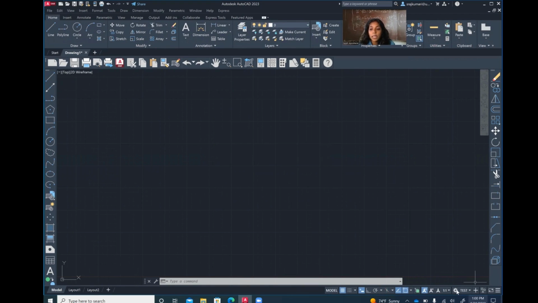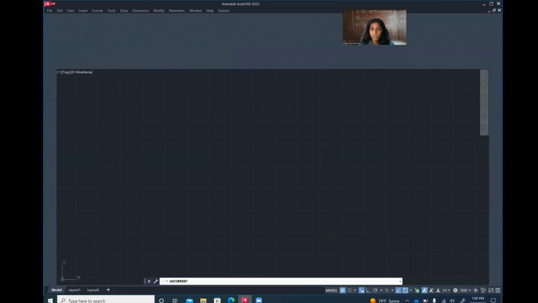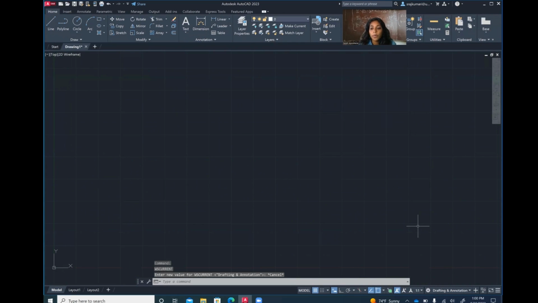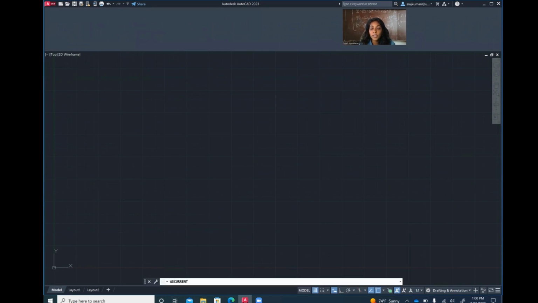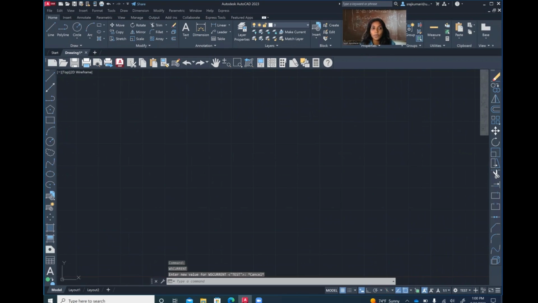So once that's done, it's going to save the settings as test. So if I go back to drafting and annotation, which is what AutoCAD opens as default, and you go to whatever settings you need. If you wanted a different setting, you can do that. When I click on test, it's going to bring up the whole thing that you needed. So that is your settings.